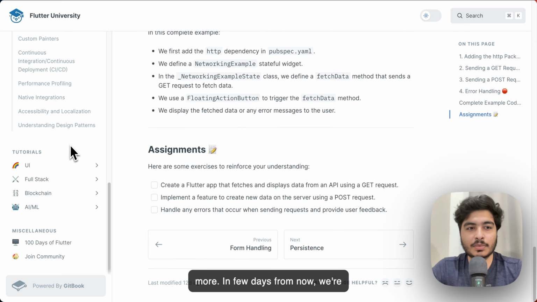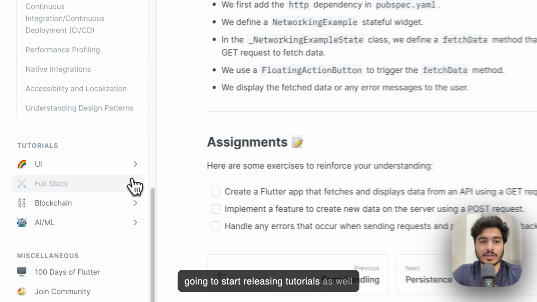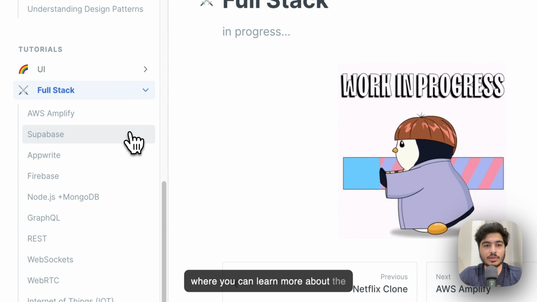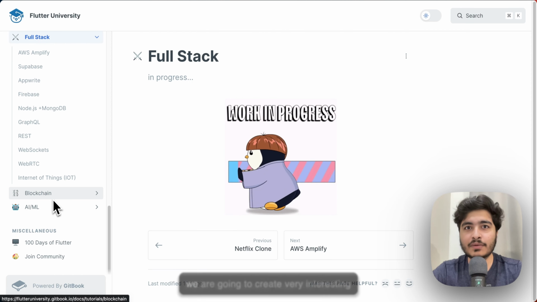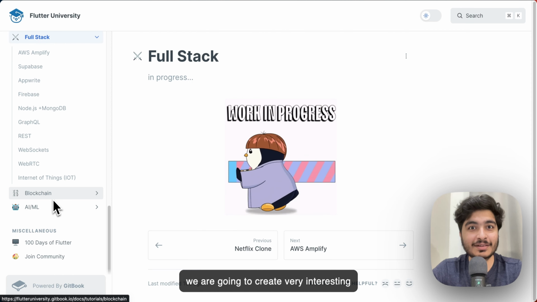In a few days from now, we're going to start releasing tutorials as well, where you can learn how to integrate full stack with Flutter. For example, integrating the Appwrite database or Supabase or AWS Amplify with Flutter, or GraphQL, REST, WebSockets, WebRTC. So here we are going to create very interesting stuff.